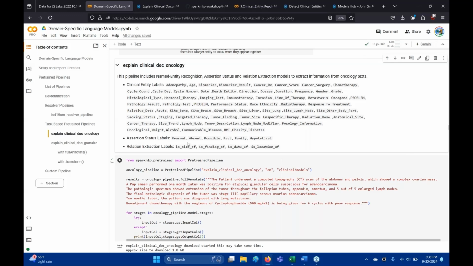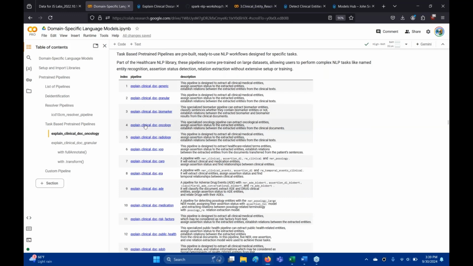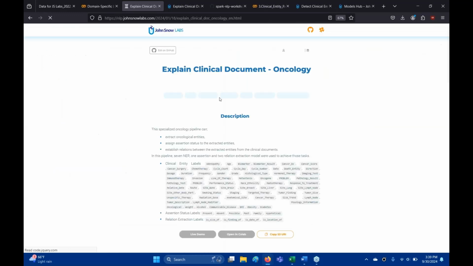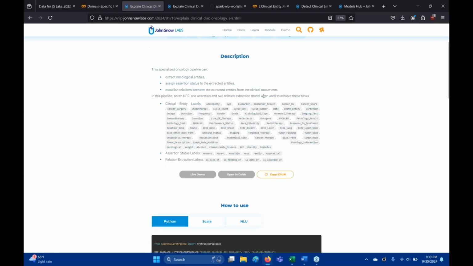So you can see that, again, let's go to the page of this one, Clinical Doc Oncology. By checking the models page, we know that all these entities are extracted by the model. These are NERs. There is also assertion: present, absent, possible, past, family, hypothetical. And there are also relation extraction models. "Is size of" probably means tumor size. Biomarker is for finding, probably date for surgery or the diagnosis. Again, location is probably for the cancer or the tumor location.